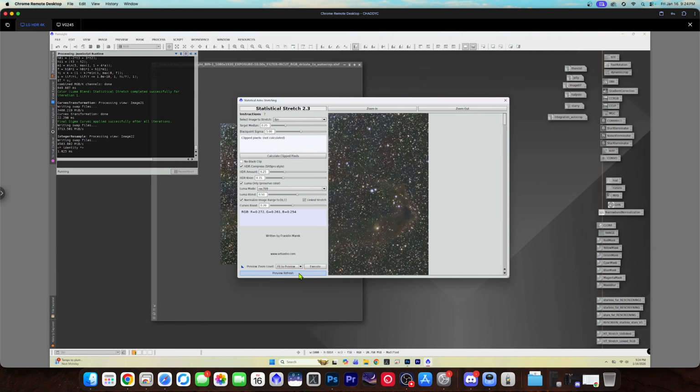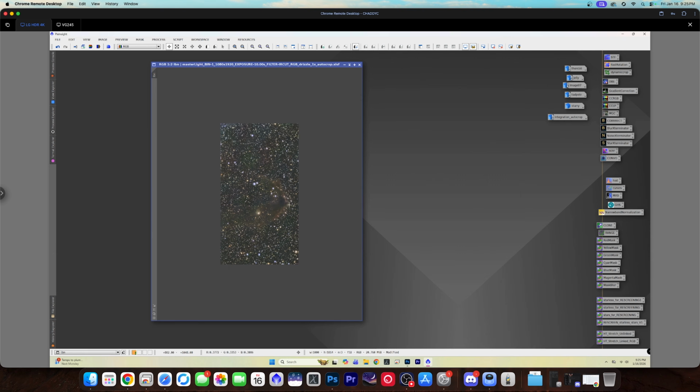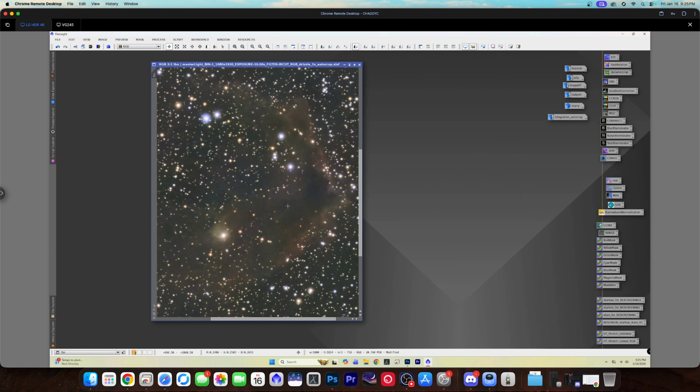Preview, refresh. That looks pretty freaking good to me right off the bat. Maybe we can go a little bit more on the curves. Let's go to 0.3. Up, can't go up that high. 0.3. Preview, refresh, and execute. And there we go. I mean, we are stretched and ready to start playing. Super clean. We've got details that are coming out in front of everything.